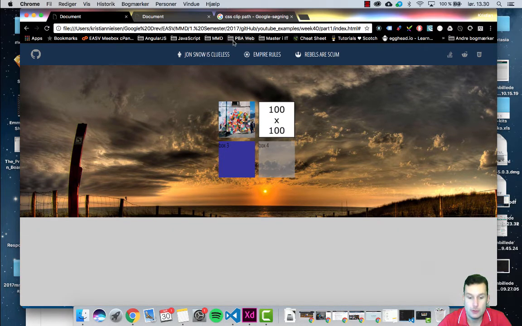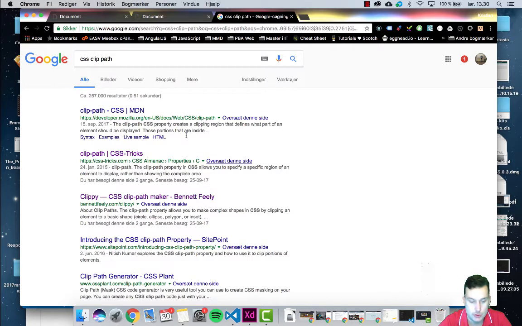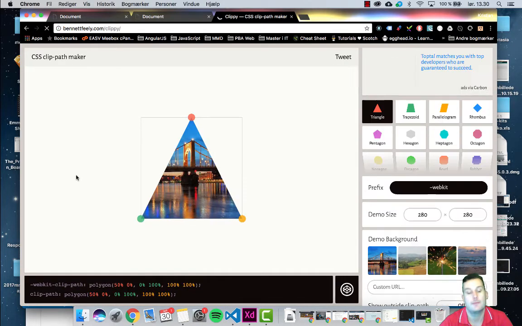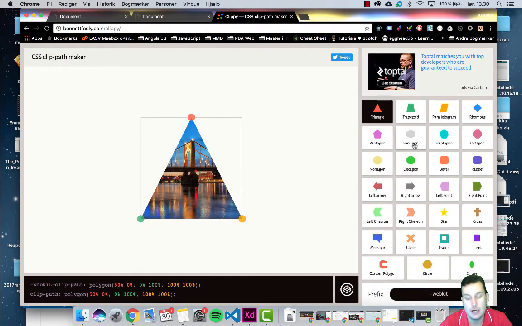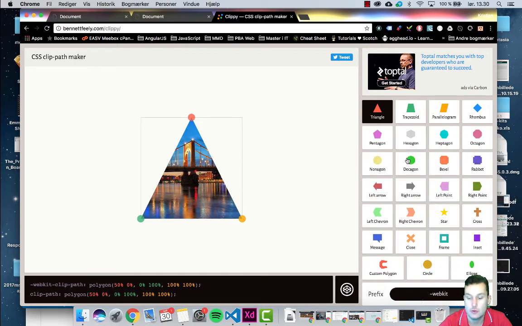First thing we're going to do is a search on Google for CSS clip path, and that's just this. Once you click enter, you'll get these. You can read here clip path on CSS Tricks for extra things, but this one down here, Clippy or Bennett Feely dot something, just click that. This is an online site that can help you structure your CSS so you can get the correct form you want.